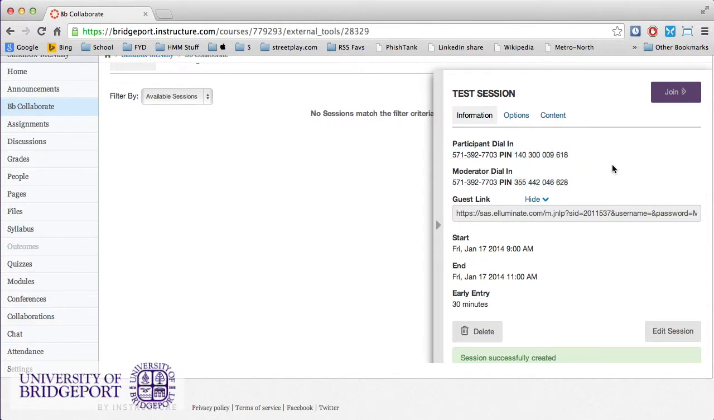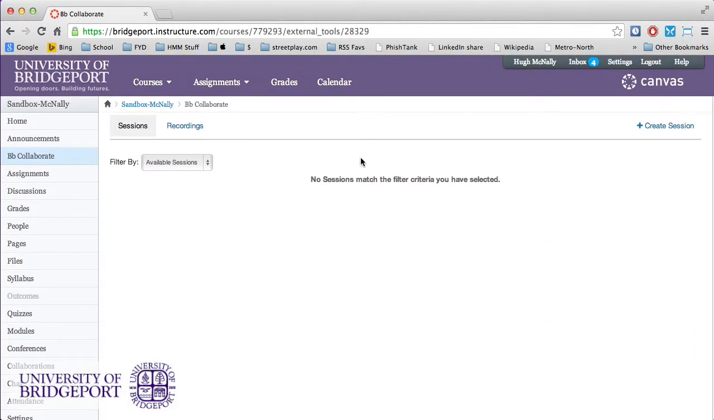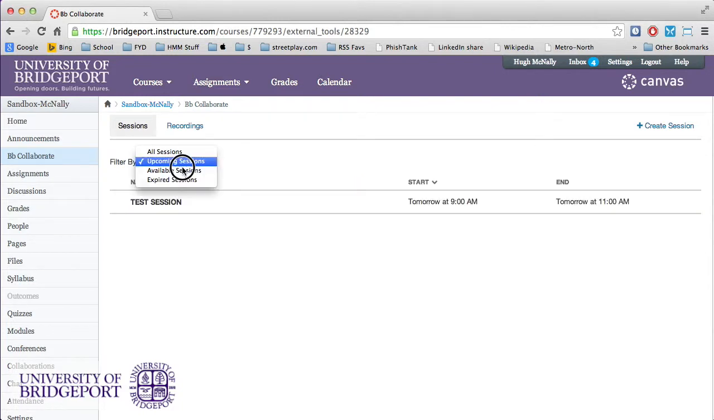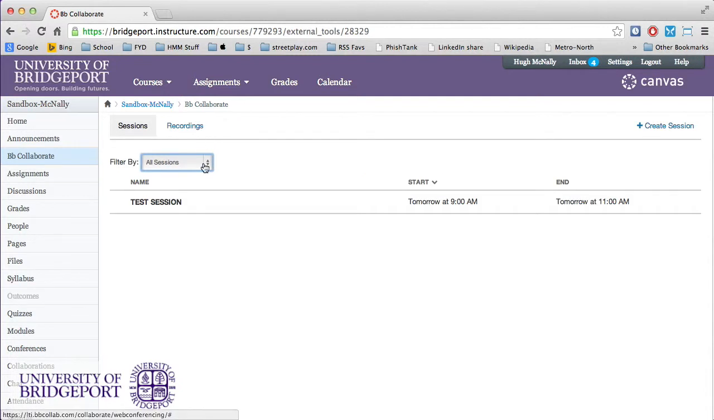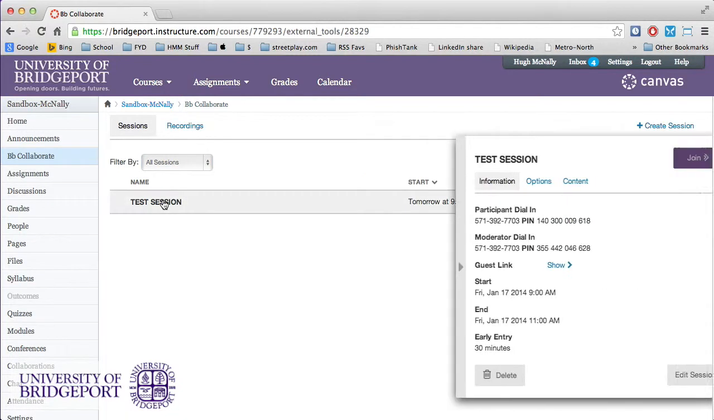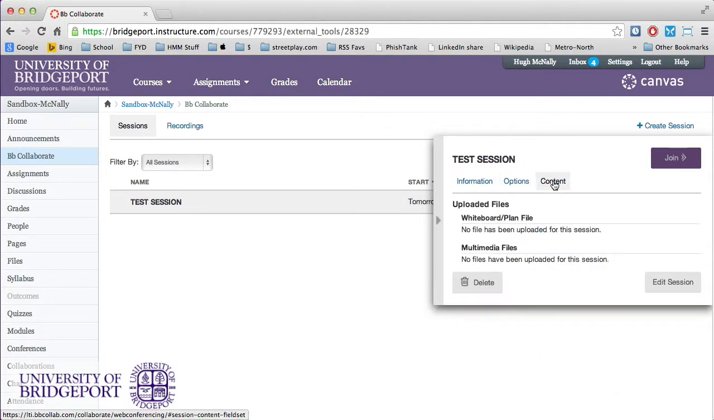To make this window go away, click the small right-facing arrow on the left side of the window. At this point, you can review all the sessions that are in your course, filtering by available sessions, upcoming sessions, all sessions, and expired sessions. When you click on a session name, you'll have the same ability to edit it as you did when you created it. You'll also have the ability to delete the session and start over.